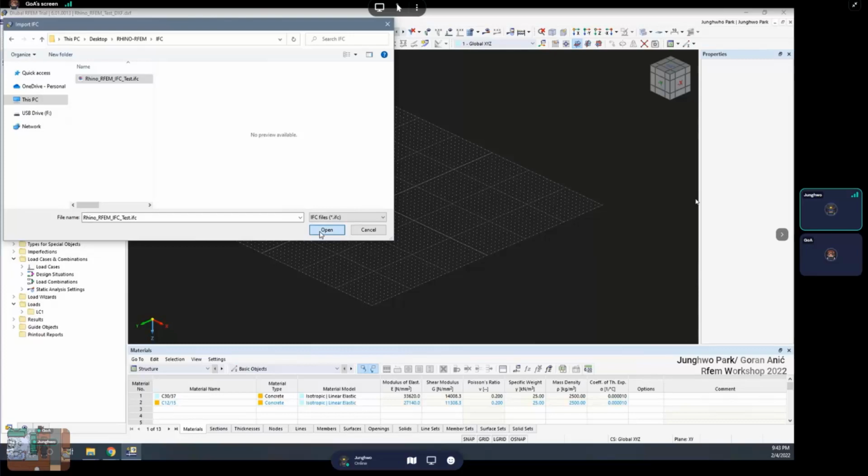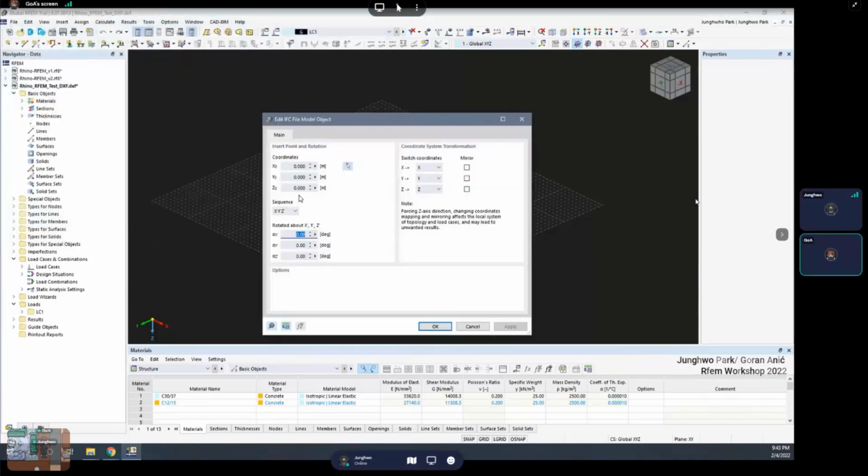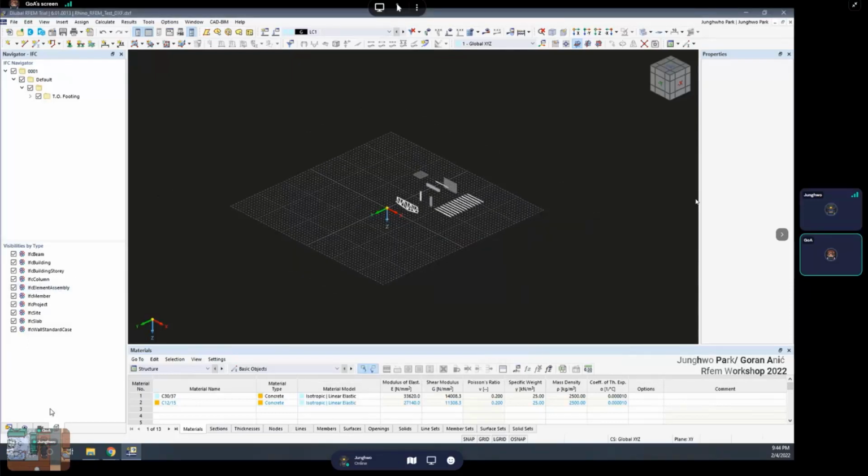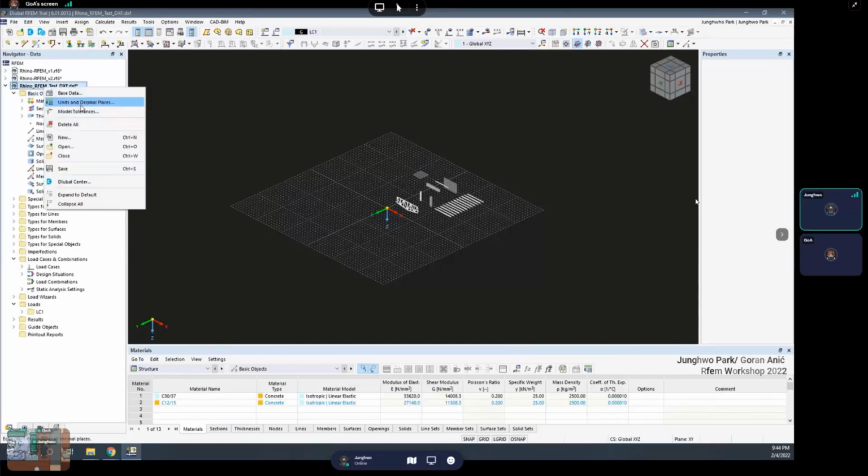Just IFC 2 by 3, and the standard coordination view, with standard settings. So okay, during the import, it tells me which IFC categories I have inside. And here is also a setting that stays.